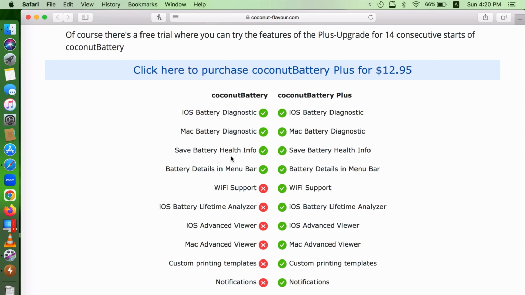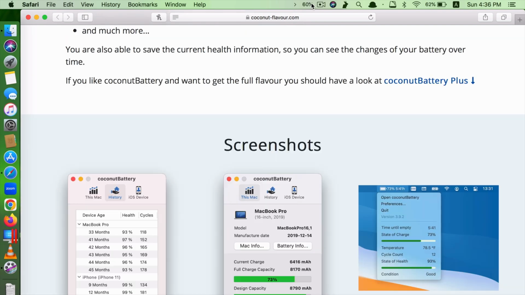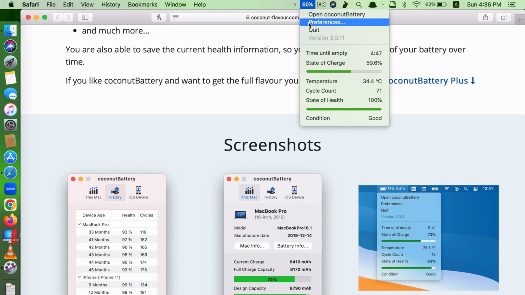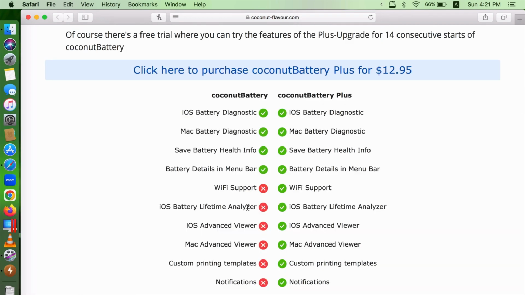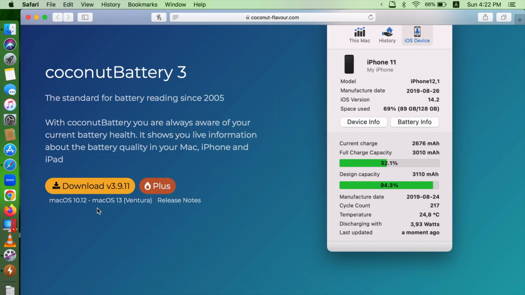You can save battery health information. You can see the battery details in the menu bar. So right here, you click on here, you see the percentage there. You can see the time until it's empty, state of the battery, temperature, cycle count, state of health, condition. But here are the differences. For the paid version, you will get the Wi-Fi support, battery lifetime analyzer, advanced viewer, that's what I showed you earlier, advanced viewer for iOS and Mac, custom printing templates and notifications. And of course it supports the latest macOS version, Ventura.